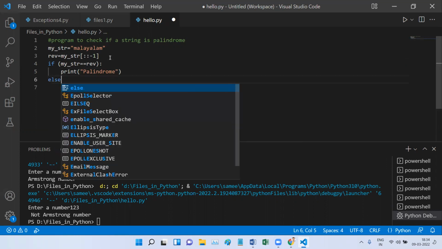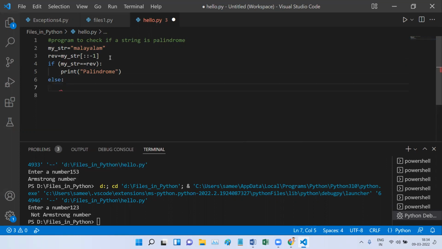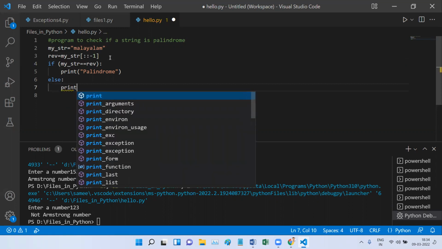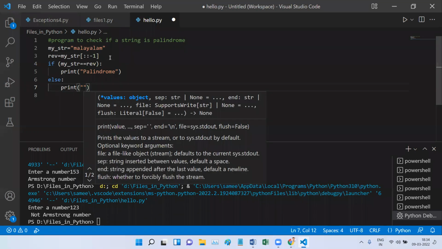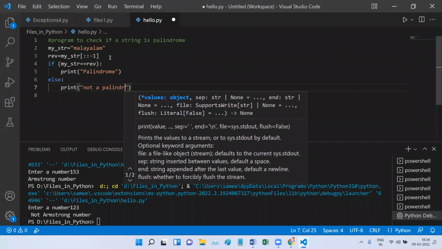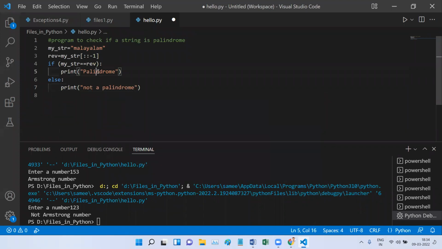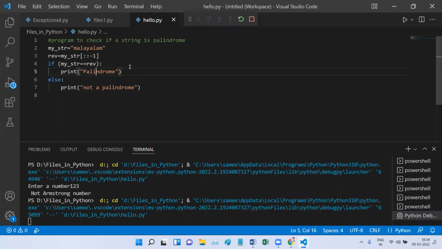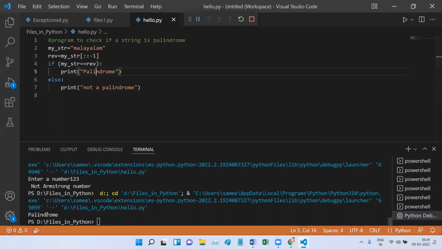Then, if those both are not found to be equal, we should say that it is not a palindrome. Okay, done. So yes, I think this will do the trick. Now let us run this and check. Because Malayalam is a palindrome, it is giving us palindrome.